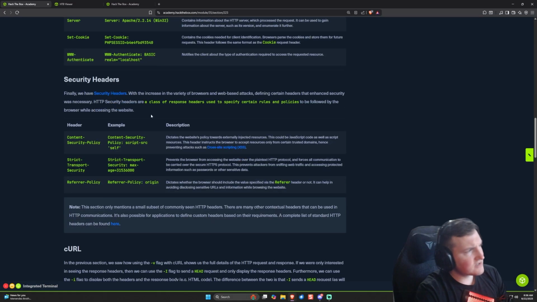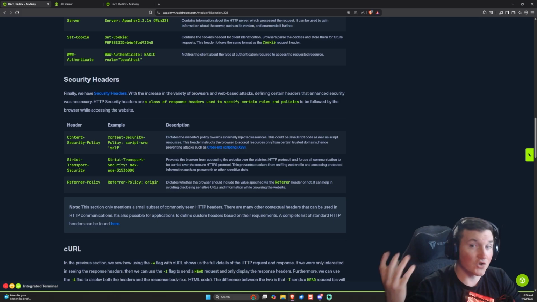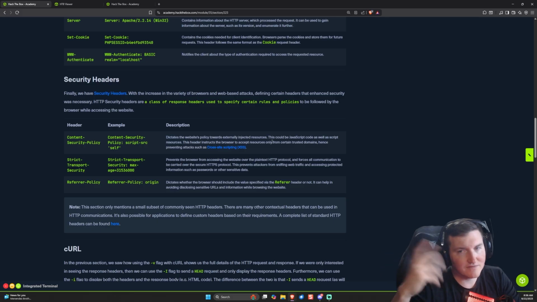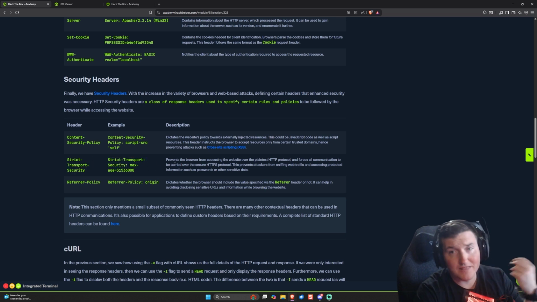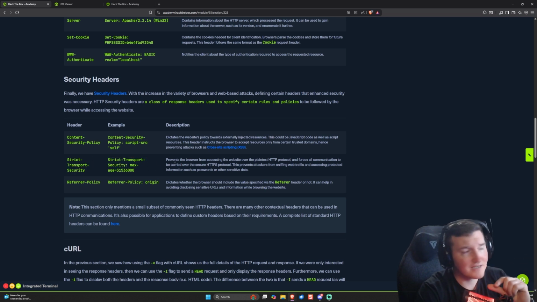All right, so security headers. So this content security policy, if you've ever looked at your content security policy, it kind of tells you where it lies. It dictates the website's policy towards externally injected resources. So if something is being externally injected, here's the policy, how locked down it is, right? And then strict transport, this tells it, are we locking you down to only HTTPS? And if so, what's the max age of that session, etc. So it's just saying, hey, we're going to force you to use HTTPS versus you can't downgrade to HTTP and use unencrypted traffic.